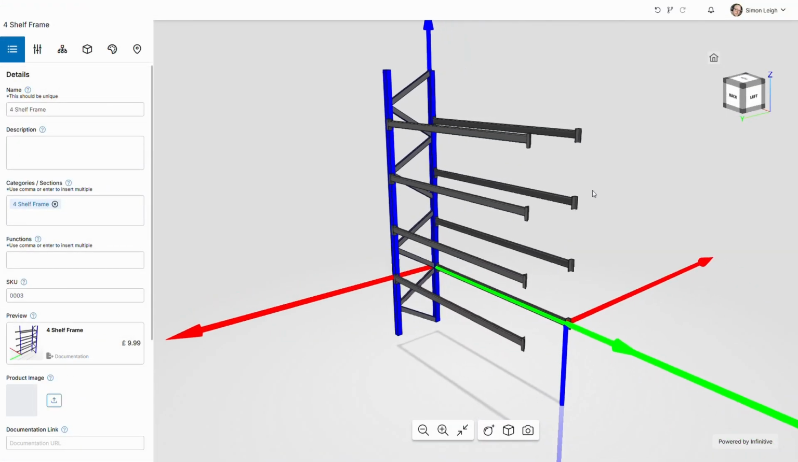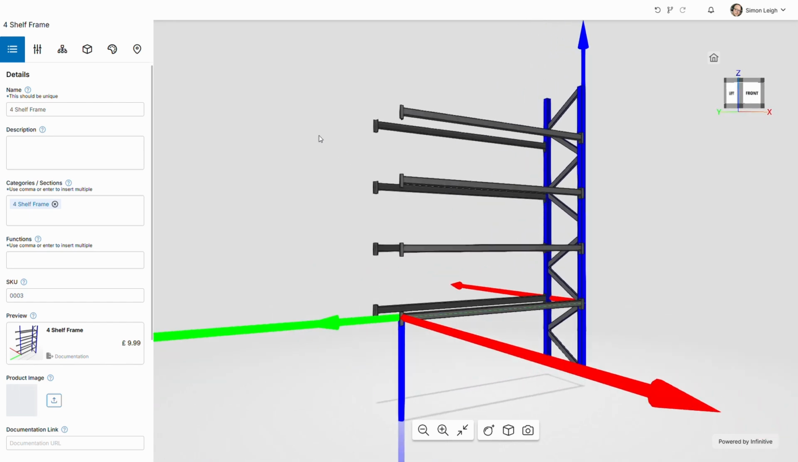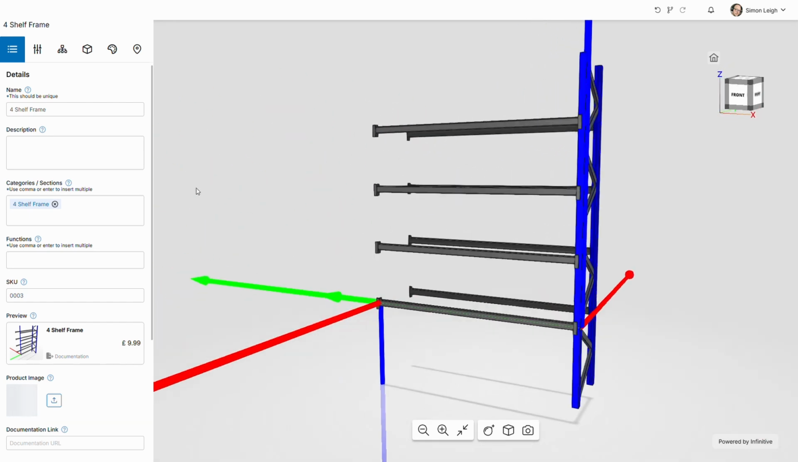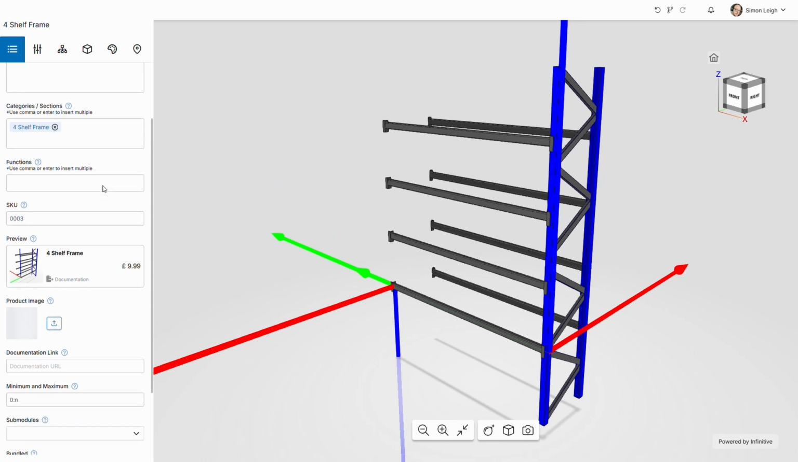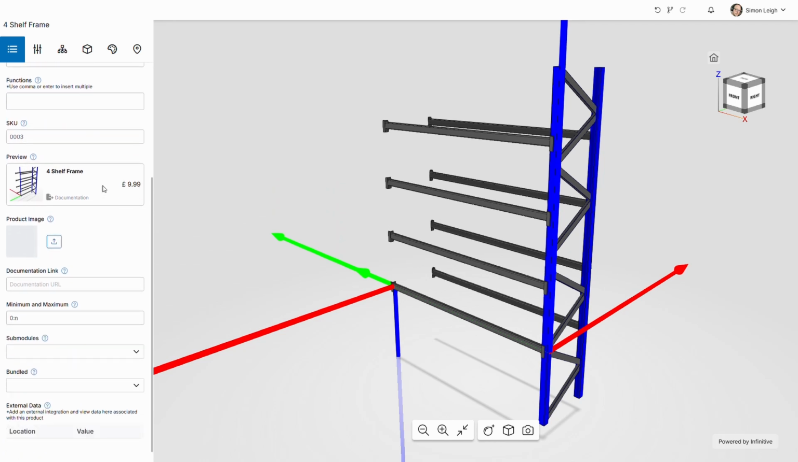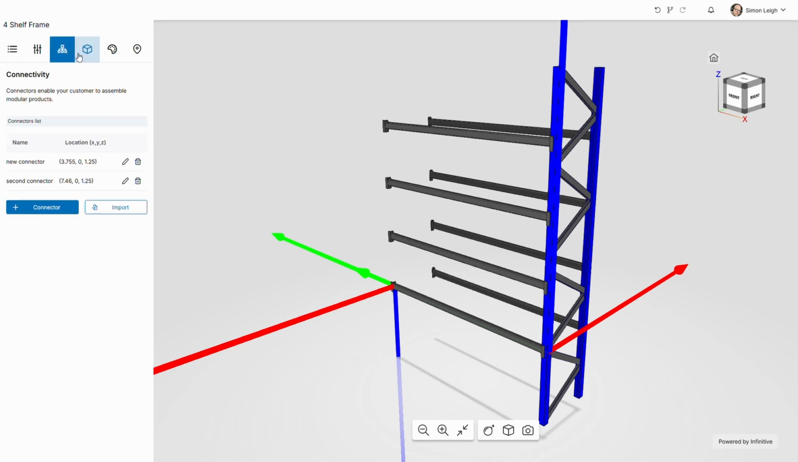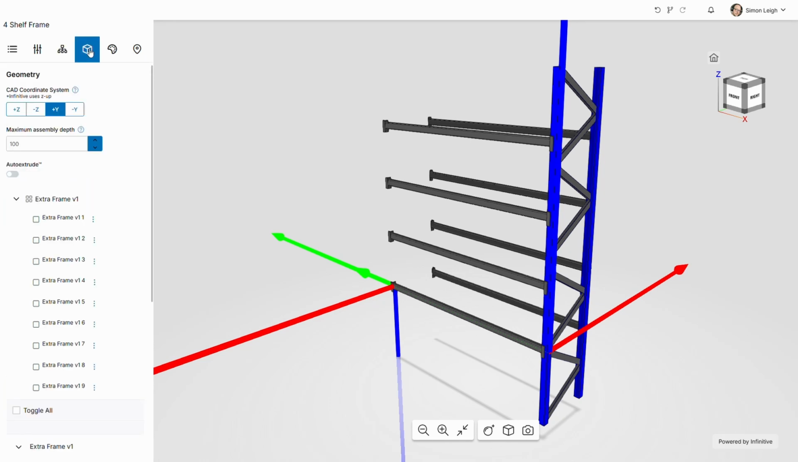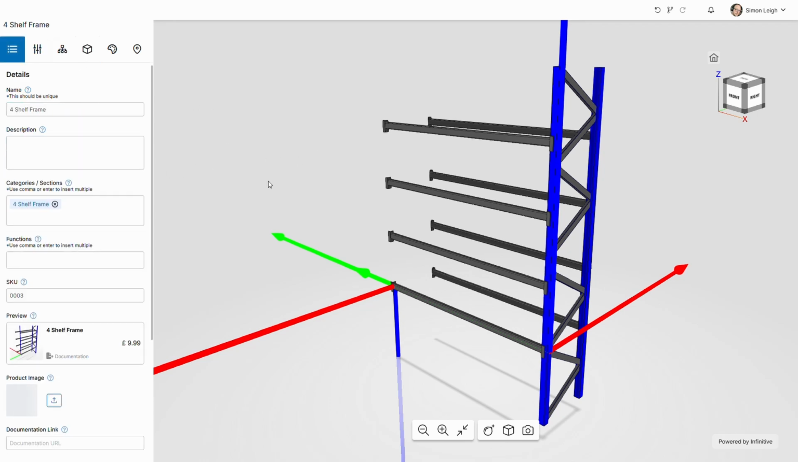Now we've got these parts in Infinitive and this is where the magic happens. Here's where we create the rules and relationships that let customers build their own racking solutions. We're setting up parameters, lengths, heights and connection points that define how these pieces come together. Infinitive makes it easy to manage this complexity without getting bogged down, giving you the tools to create something powerful in minutes. Everything here can be set up with just very basic point and select options. No need for any kind of extensive coding or custom development.